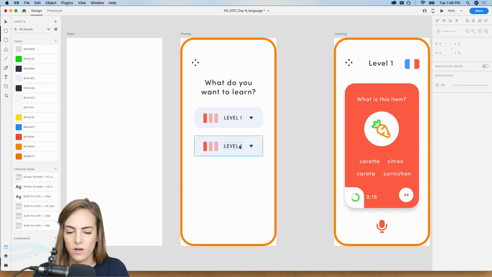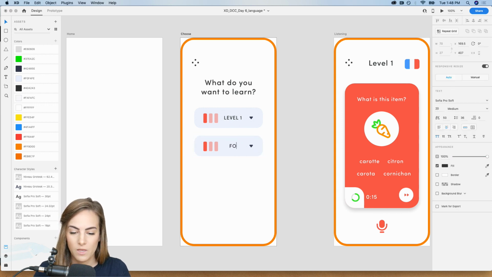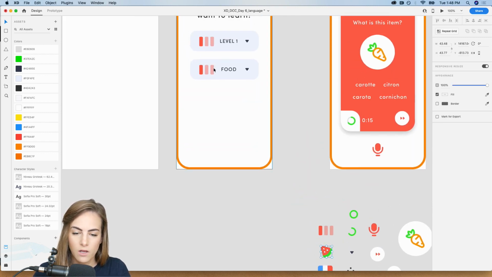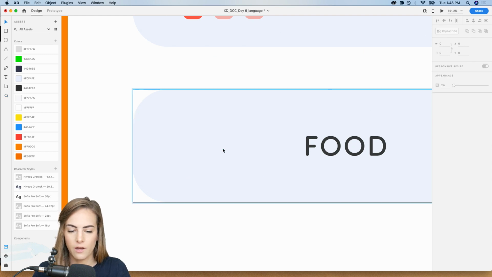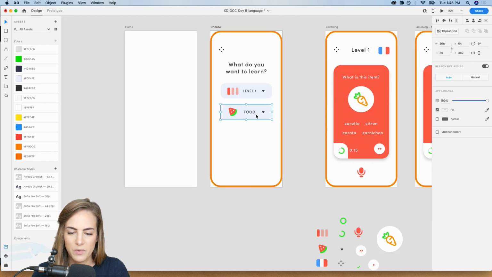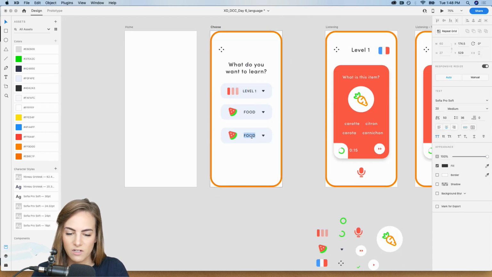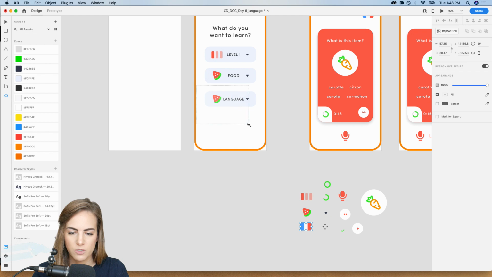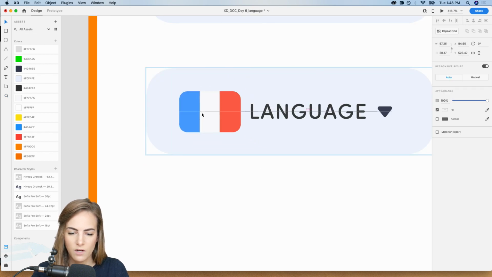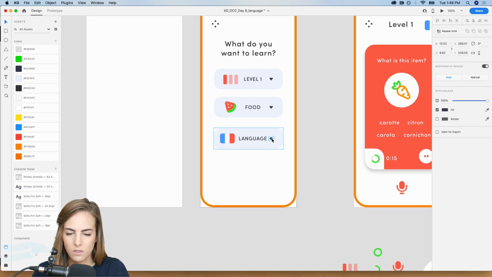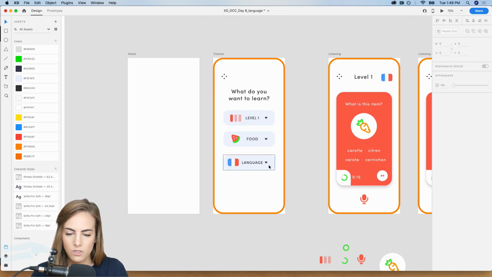Okay, so we've got level 1, and then let's say this is like the category. So let's say food. You can choose animals, like people, whatever. And then we'll just add an icon for food. Have a little watermelon. Very cute. And then below that, let's say the language. That's the most important one. Can't forget that. And the language we're choosing is French. Delete that and place the little flag. Okay. It's a little tight. That's fine. Okay, so those look good.